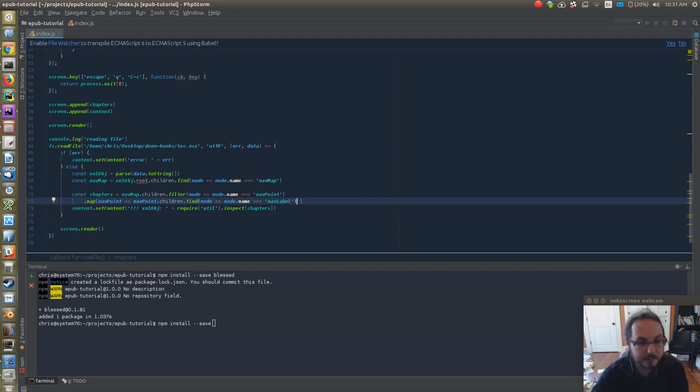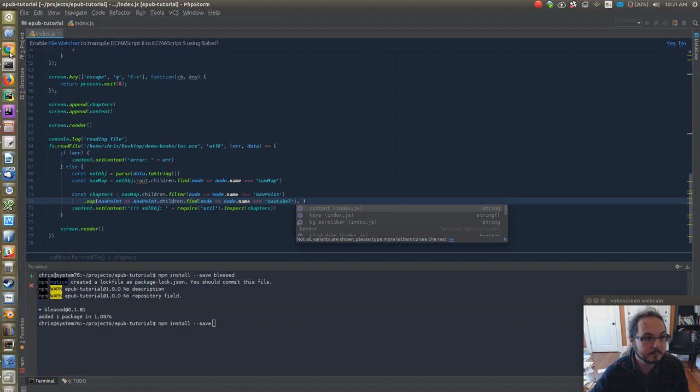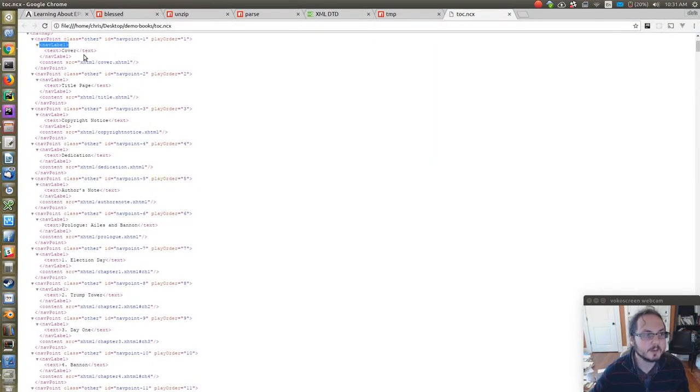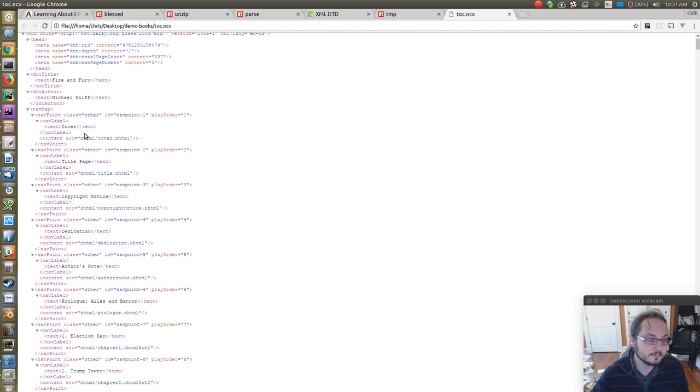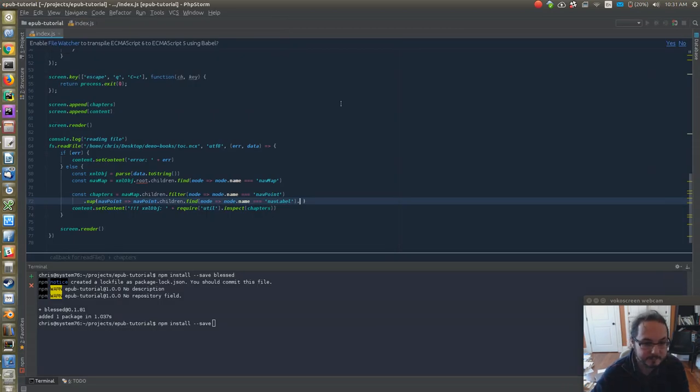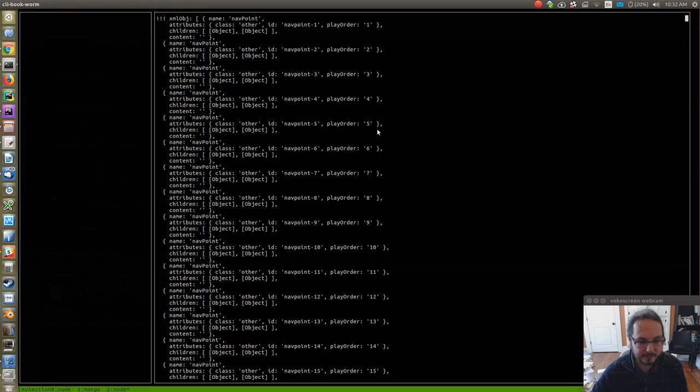And then what we're going to want from that nav label is this text attribute here. Let's see, these get represented as attributes, so that might be yet another child. Let's see how badly this blows up and what we get out of that.